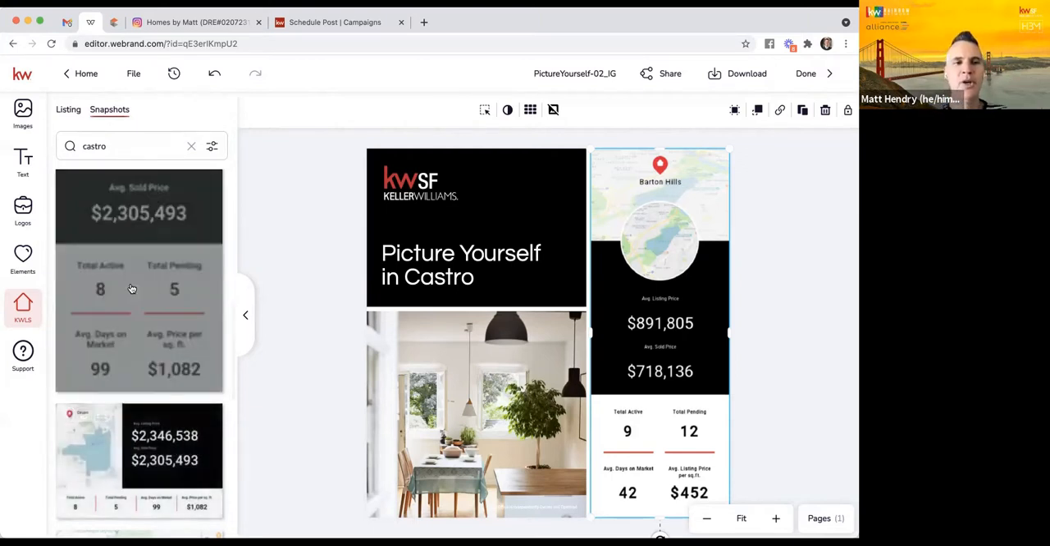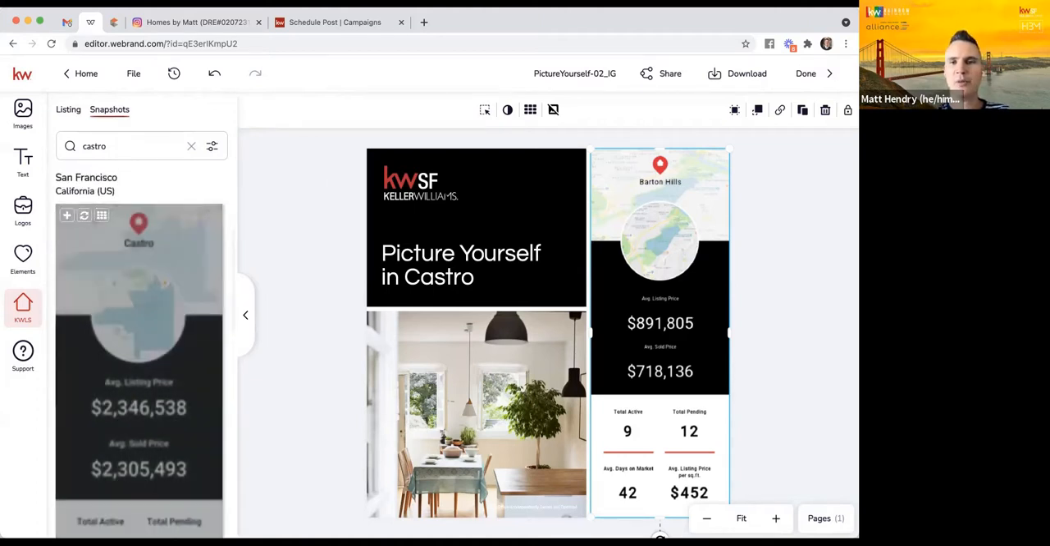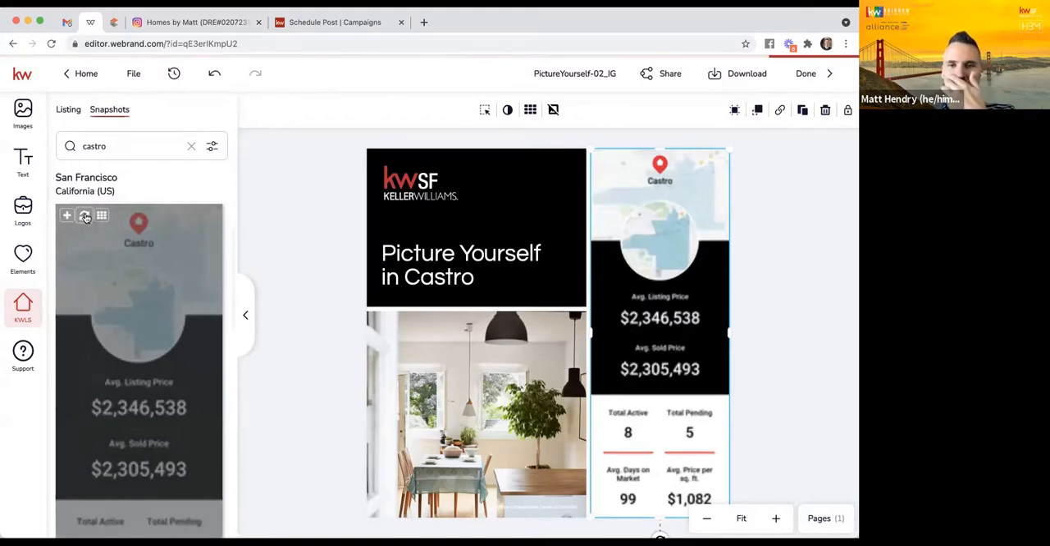You could pick that one, or there's this long, narrow one like the right side of the image. So I'm literally going to hit replace image, and like that, it imports all that information. You're not having to research what the average listing price is, or how many total active units are on the market, all that type of stuff. It's all available right there.